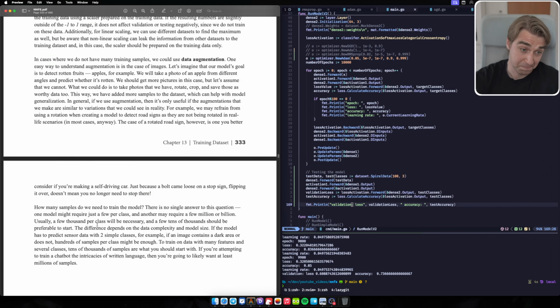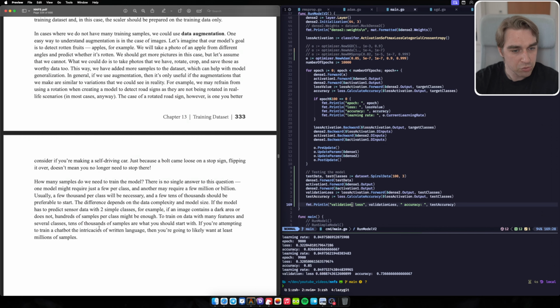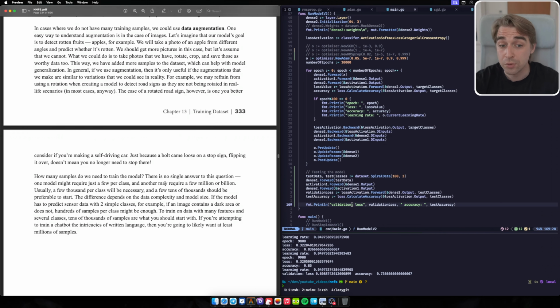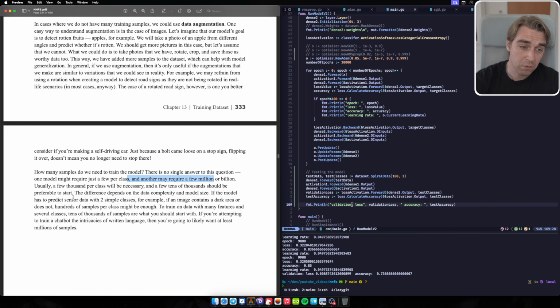How many samples do we need to train the model? There is no single answer to this question. One model might require just a few per class, and another may require a few million or billion. Usually a few thousand per class will be necessary, and a few tens of thousands should be perfect to start. The difference depends on the data complexity and the model size.